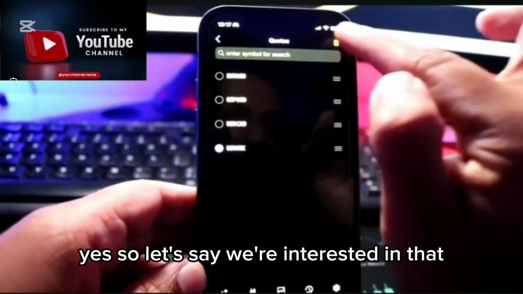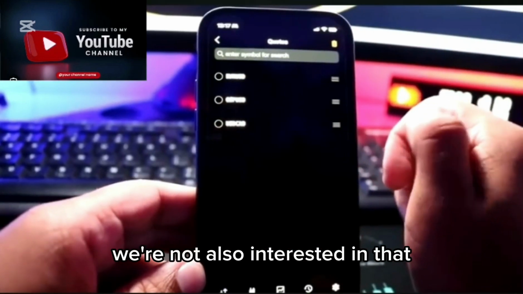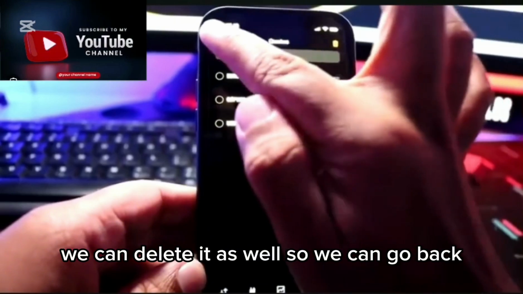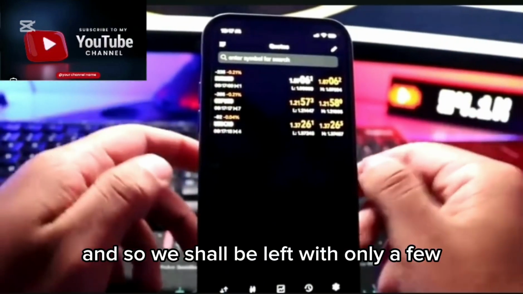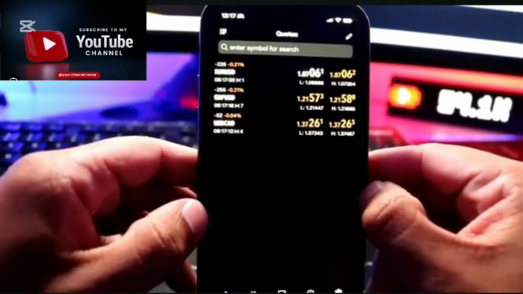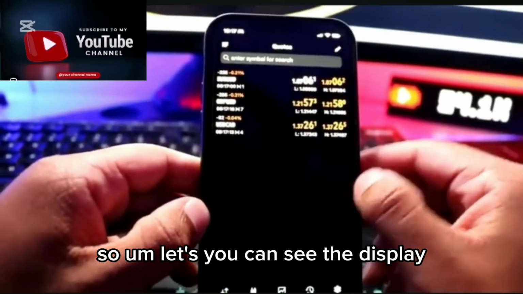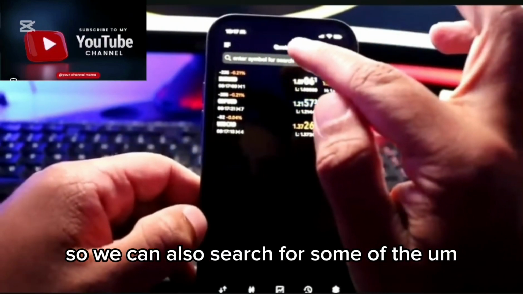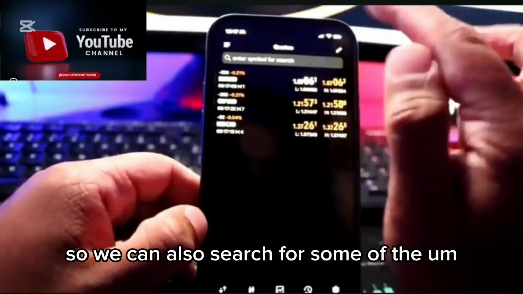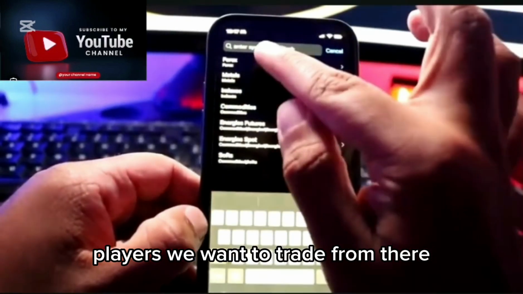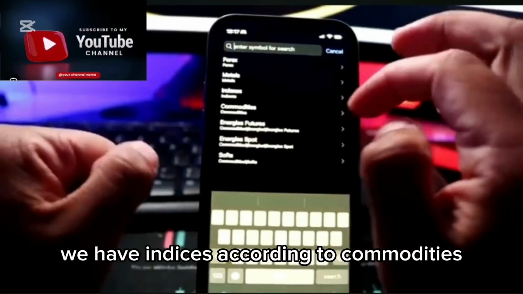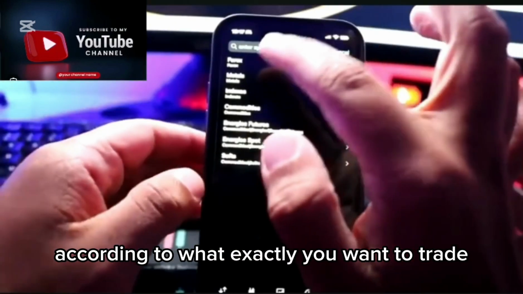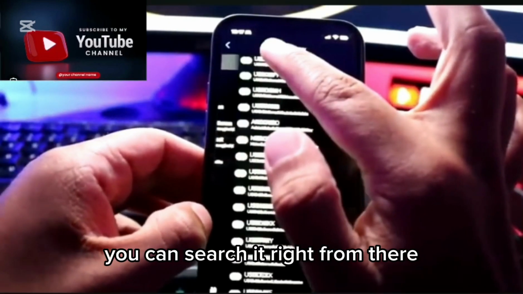Yes, so let's say we're interested in that, we're not also interested in that, we can delete it as well, so we can go back, and so we shall be left with only a few, as you can see here. So you can see the display, so we can also search for some of the pairs we want to trade from there. Let's say we have forex, we have indices, commodities, according to what exactly you want to trade, you can search it right from there.